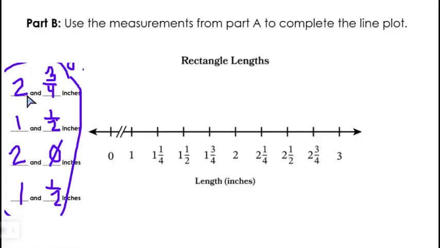So all you have to do, so here we have 2 3/4. So I'm going to look for 2 3/4 on the line plot. Oh, it's right there. I'm just going to put an X there because that's this one, right? Finish that one. My next measurement is 1.5. So again, I'm looking for, oh, here it is, 1.5. Mark it right there.